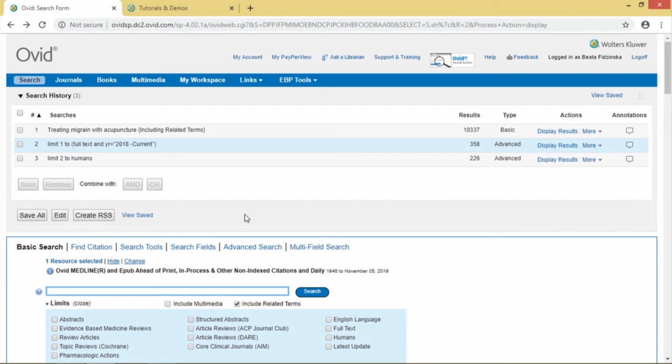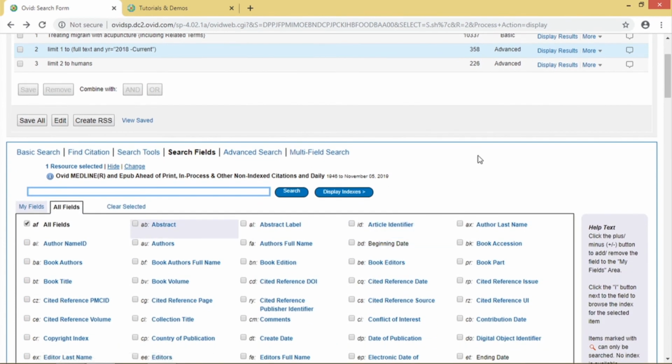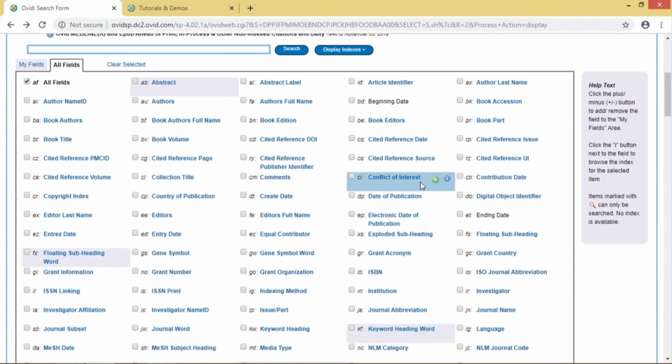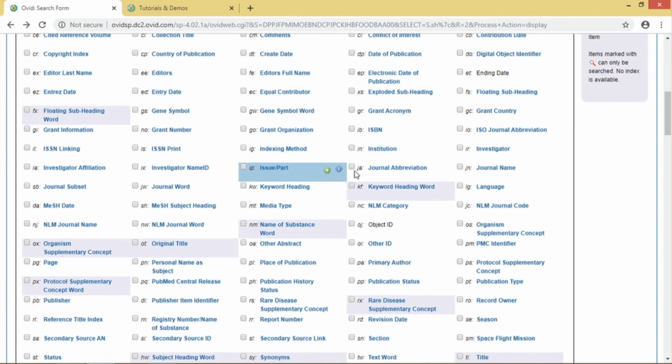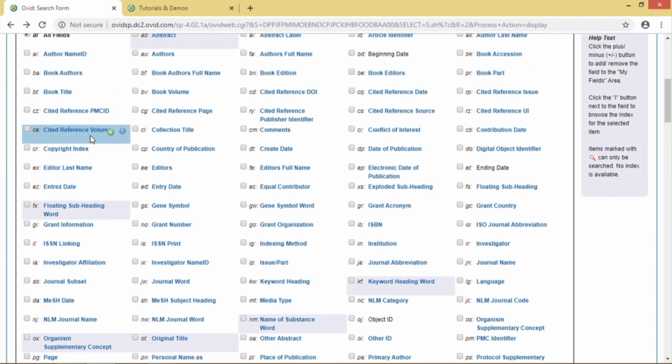Okay, so then I would like to show you how to search through fields, because this is another way of searching for information. As you can see, you have so many fields that you can use to search that you can just decide what you would like to look for. You can look for the ISSN, linking, journal, subtitle, book title, author's name ID, author's names, author's full names, and so on and so on.